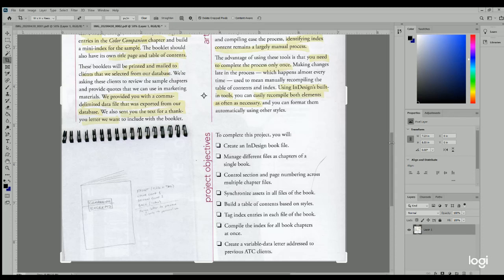To complete this project, you will create an InDesign book file. You will manage different files as chapters of a single book. You will control section and page numbers across multiple chapter files. You will synchronize assets in all the files of the book. You will build a table of contents based on styles. You will tag index entries in each file of the book. You'll compile the index for all book chapters at once, and you will create a variable data letter addressed to previous ATC clients. Take a quick look over here on the left-hand side. You'll see kind of how they've drawn how our book is supposed to look and what's going to be expected from it. And we will get started here very shortly.